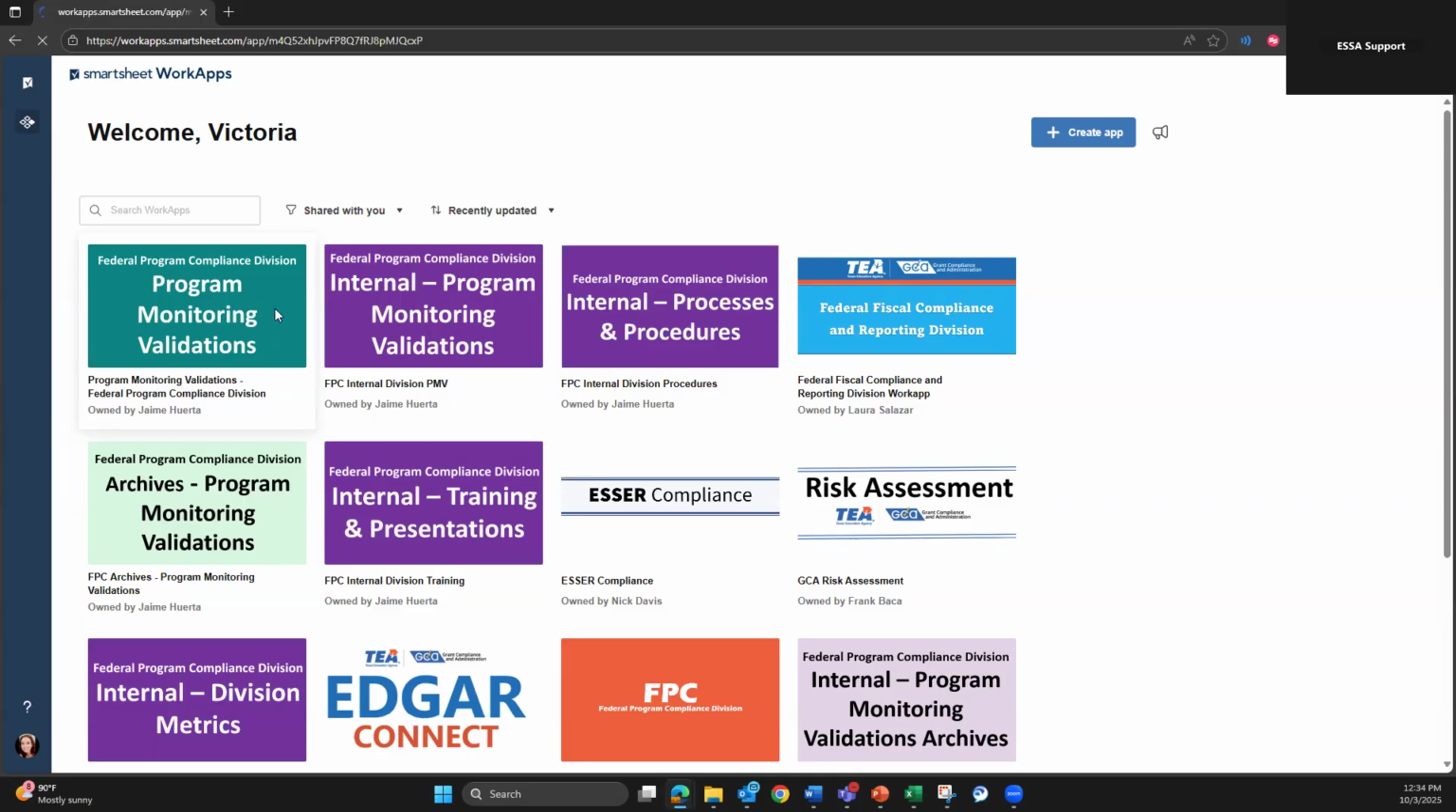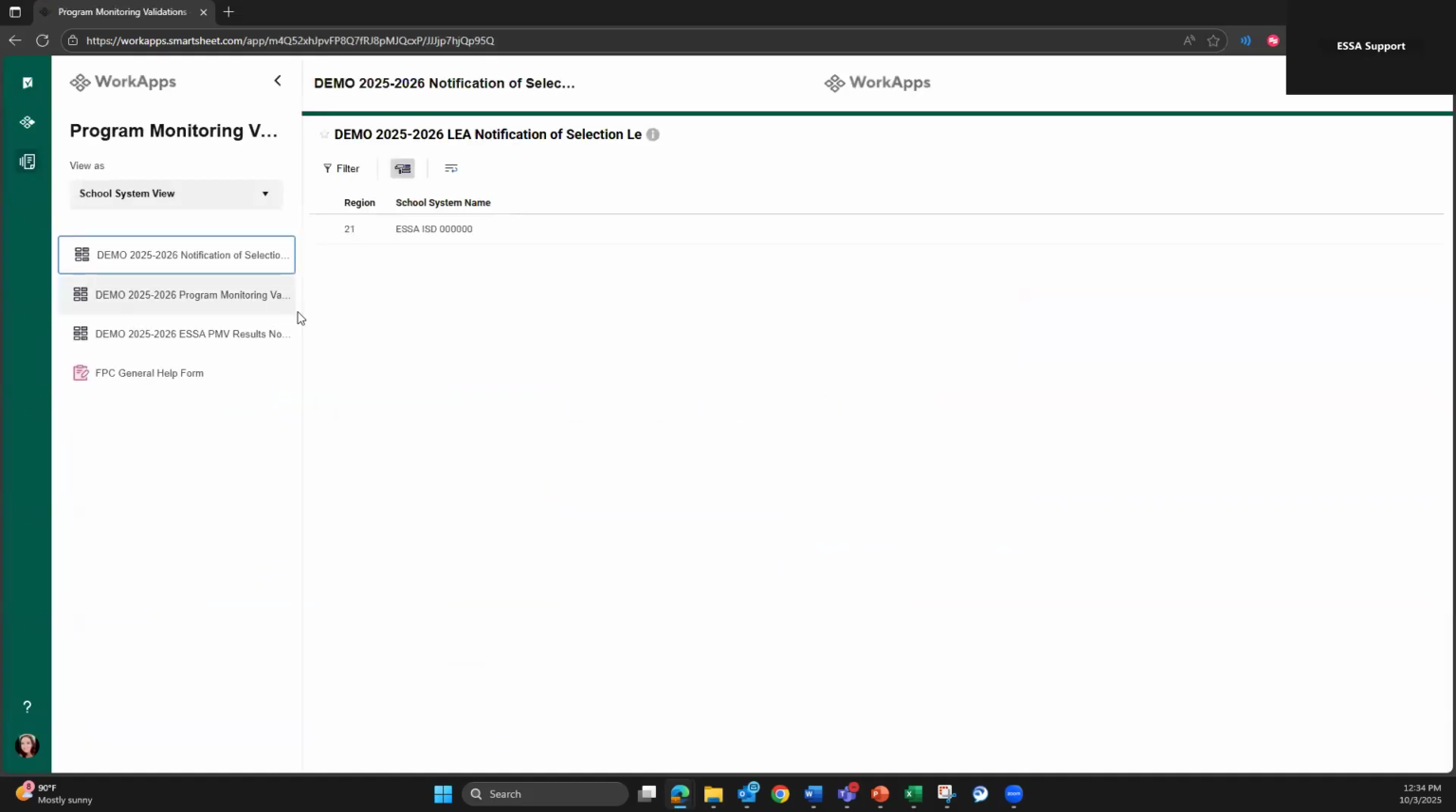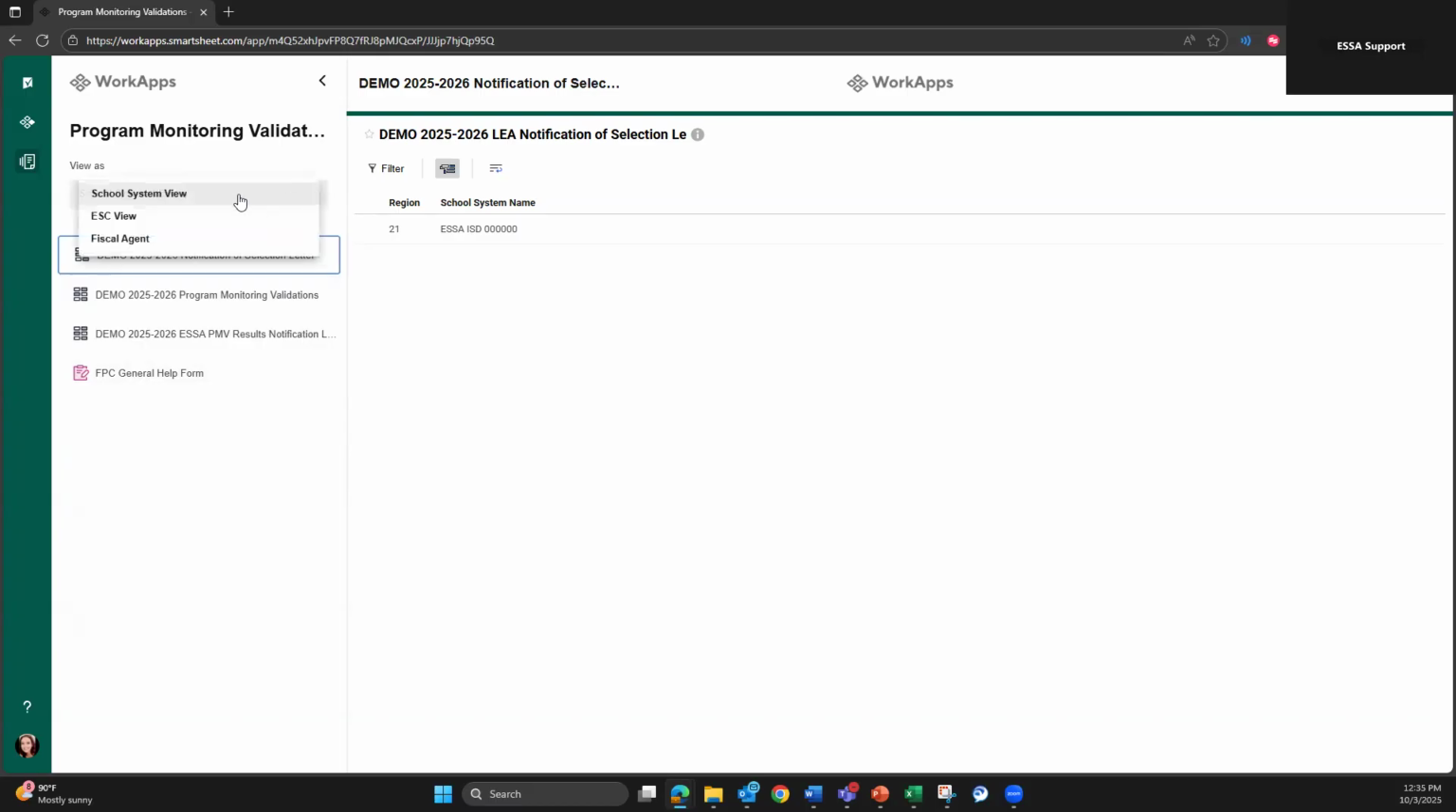After clicking on the PMV WorkApp tile, for which you must submit documentation or view information, you will notice that under View As, School System View is visible to the left of the screen, and under that, different links to view or enter data. Common views available are School System View, ESD View, and Fiscal Agent View. Available views will depend on the access that was granted when your login credentials were emailed to you.